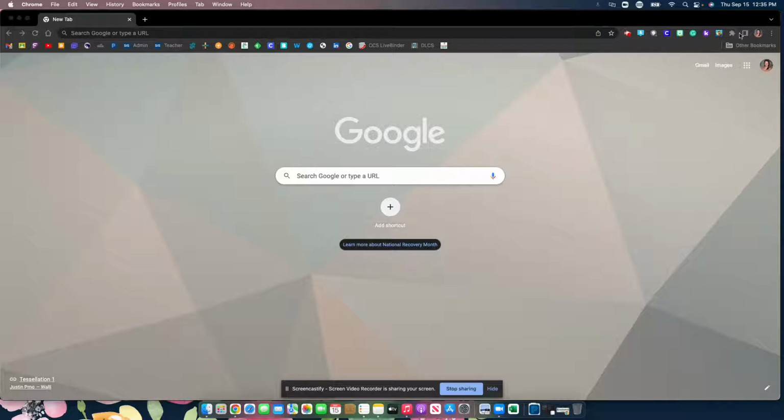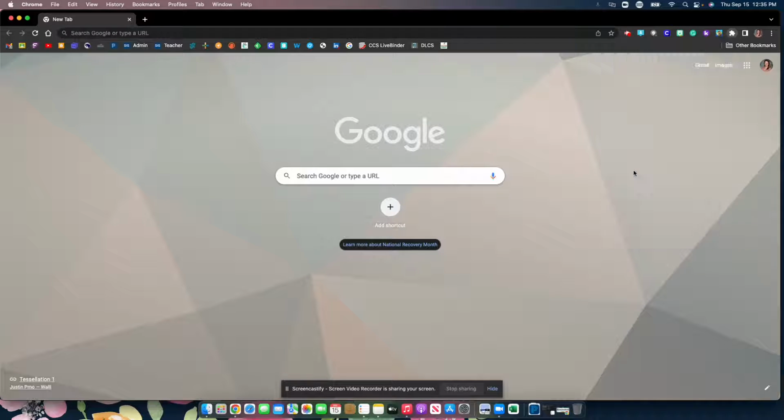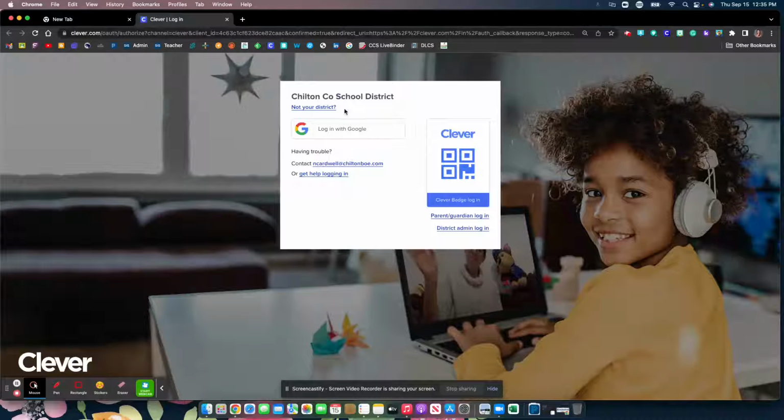So over in the top right of your Google Chrome browser, a blue C for Clever should be there. If it's not, you can click on the puzzle piece and you can pin it to your browser so that you can easily access it whenever you would like.